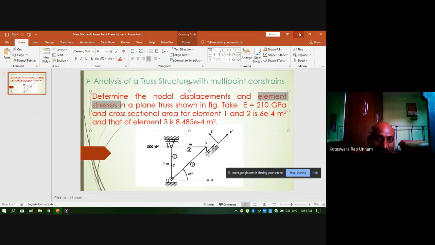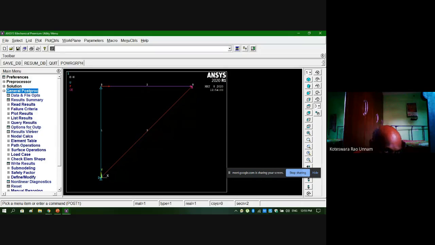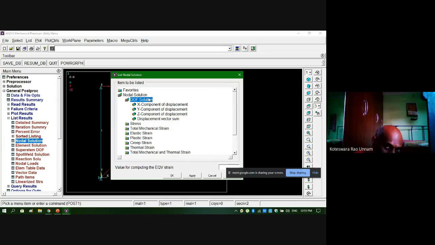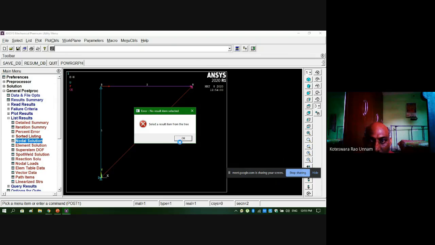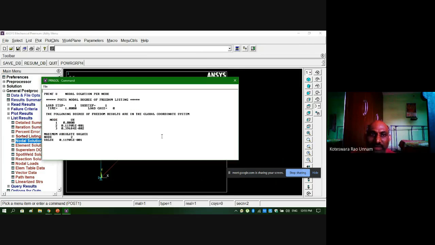For that, I'll extract the results from the solution. I'll go for general postprocessor. Then either I can list or I can plot. Two options are available. First, I'll go for list results, then nodal solution. Under degree of freedom solution, you have x component of displacement, y component of displacement and z component of displacement. Select x component of displacement, then click OK. Now it is listing the values for you.